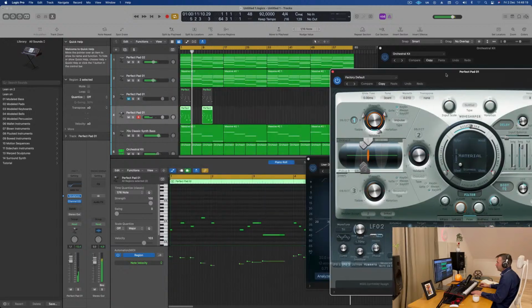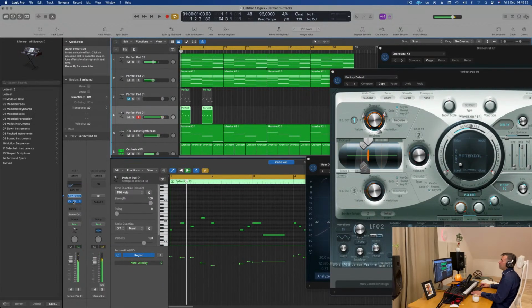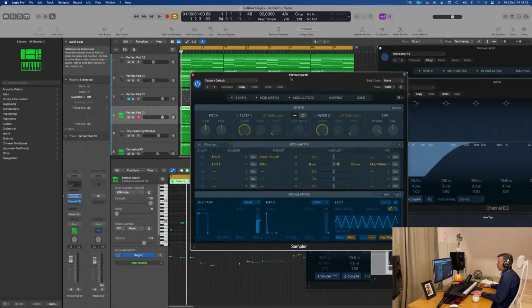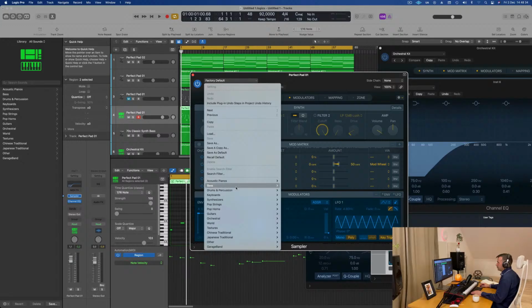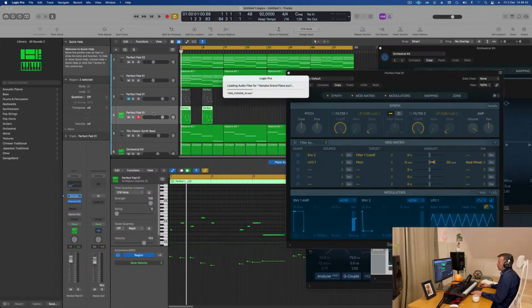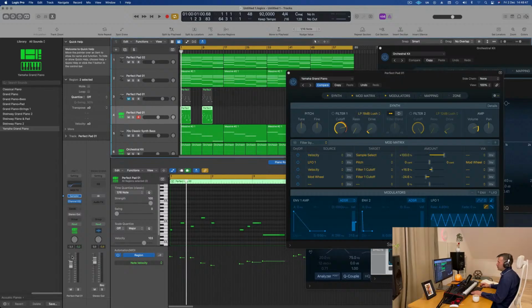Not what I wanted, guys. Definitely not what I wanted, so I'm going to go back into the sampler here. I'm going to pick a piano. Just a Yamaha. Something basic. Drop the volume. Oh, no, not yet. Drop the volume.